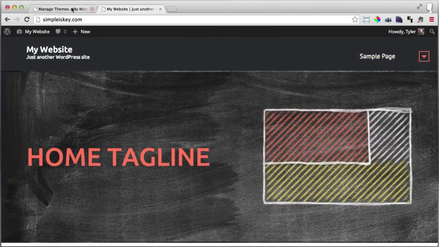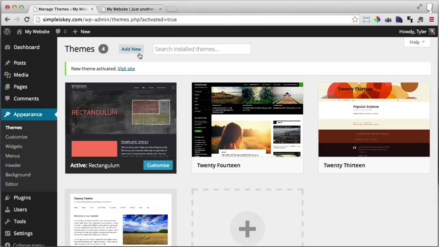So that's pretty cool. You can get all types of free themes from Appearance and Themes and clicking Add New. And if you find the one you like, that's fantastic. You can save money that way. But sometimes there are more professional themes that cost a little money. One of my favorite websites is themeforest.net.